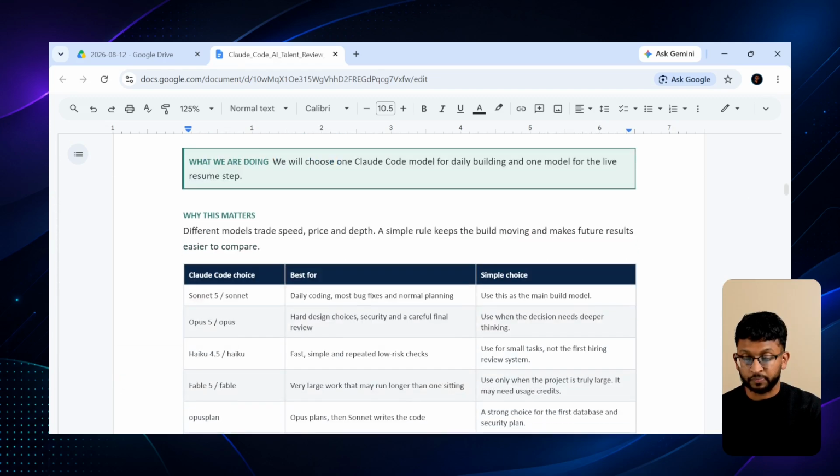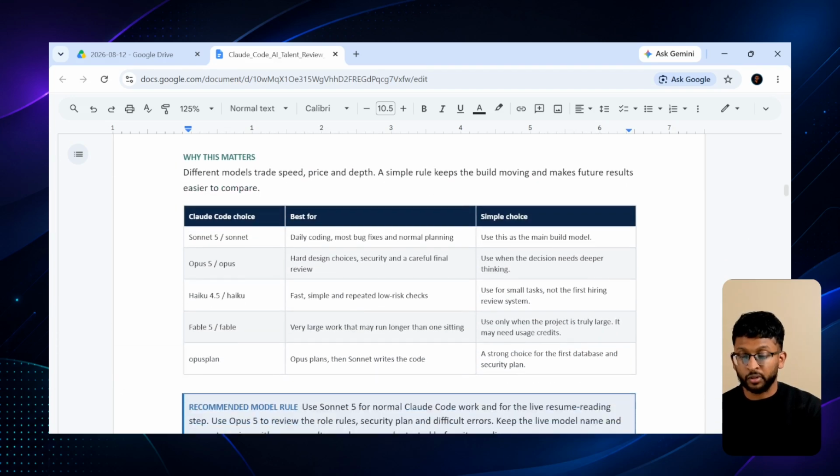hiring decision. So next is choosing the Claude model. Each model kind of has its own strengths and weaknesses, so you want to choose the model that best represents what we're working on here. Sonnet 5 is our daily coding, most bug fixes, and normally planning. So use this as the main build model.